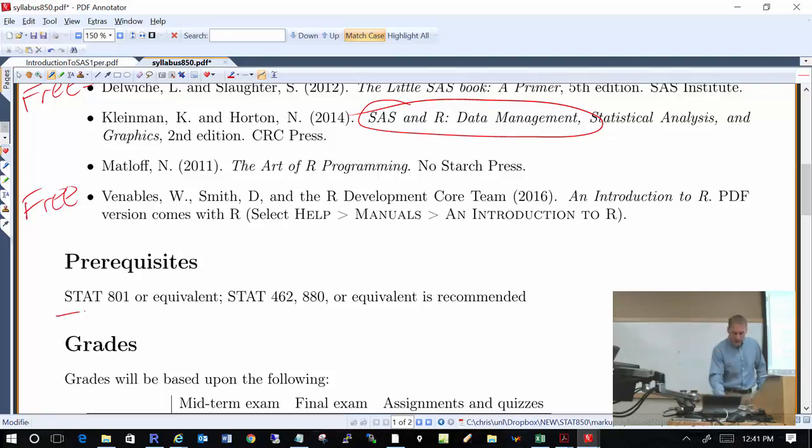So prerequisites: Stat 801 or equivalent. What that basically means is that you have had some applied statistics course in the past. You know what hypothesis testing is. You know what confidence intervals are. You know what a histogram is, that kind of stuff.